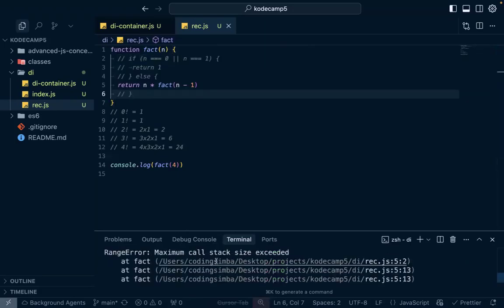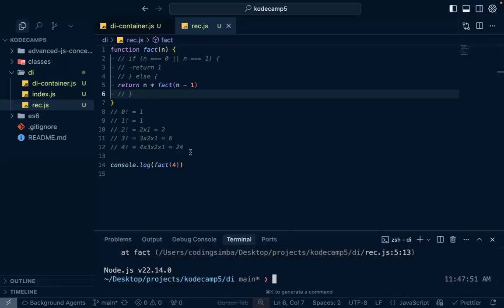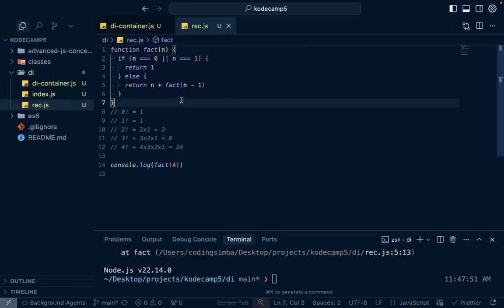Call stack exceeded, maximum call stack size exceeded. So we don't have a base case. So the function will call itself, it will continue calling itself till it exceeds the maximum call stack. Now that we pass in 4, the first time it will run, it will return 4 times 3, because here will be 4 minus 1, it will be 3. But 4 times 3 will give us 12.